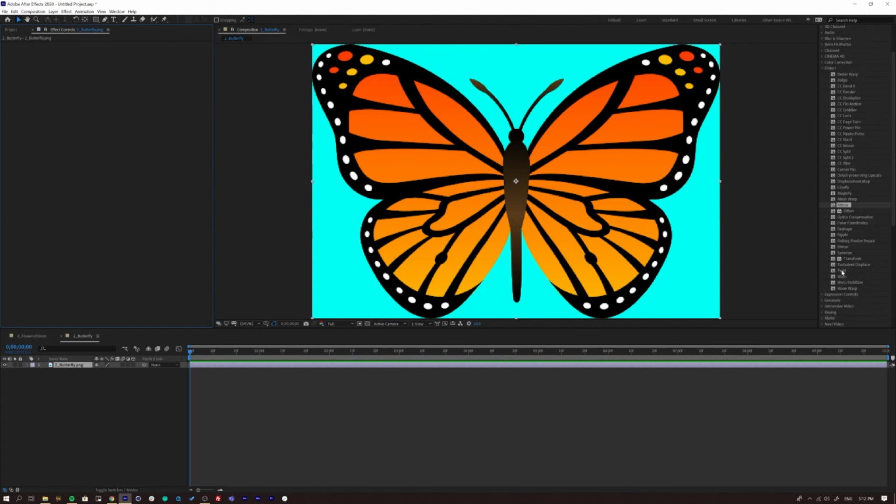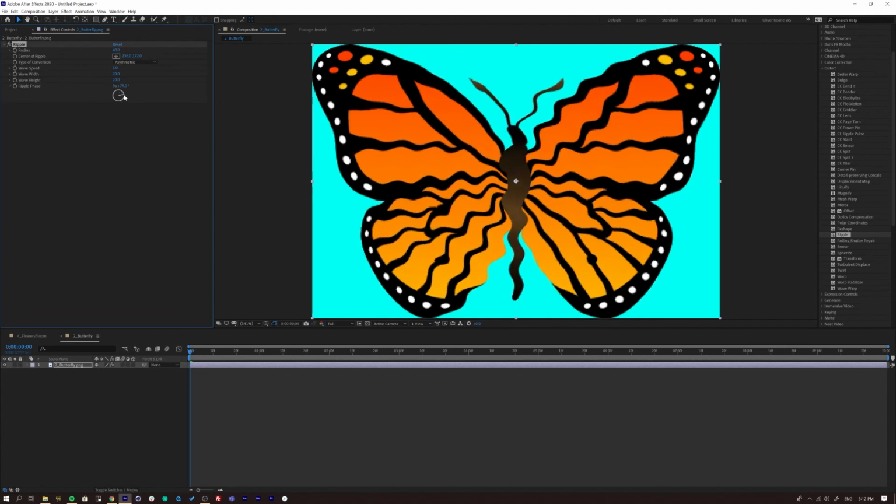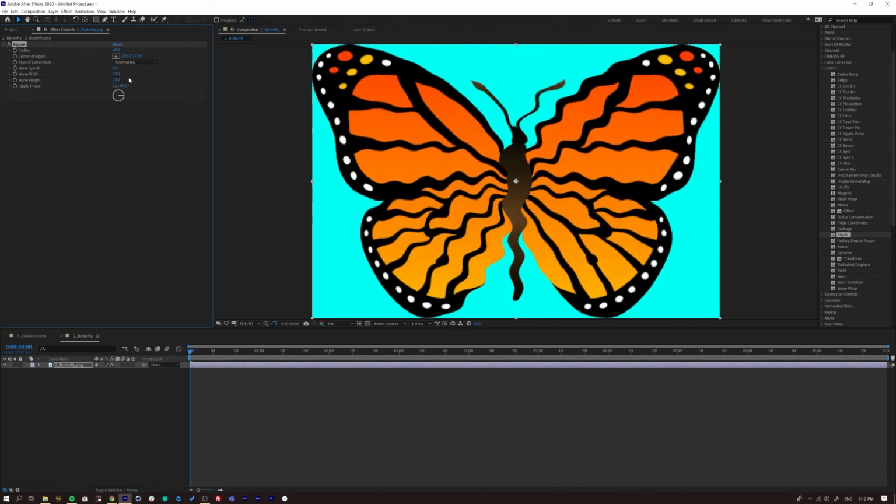A lot of people use ripple for a lot of stuff as well. If you click ripple and then go to your radius, you can ripple your graphics really easily. If I up my ripple a lot here and see the ripple phase, if you animated that with keyframes, you could do some cool stuff. So yeah, that's how you add a few different effects with the Effects and Presets panel.